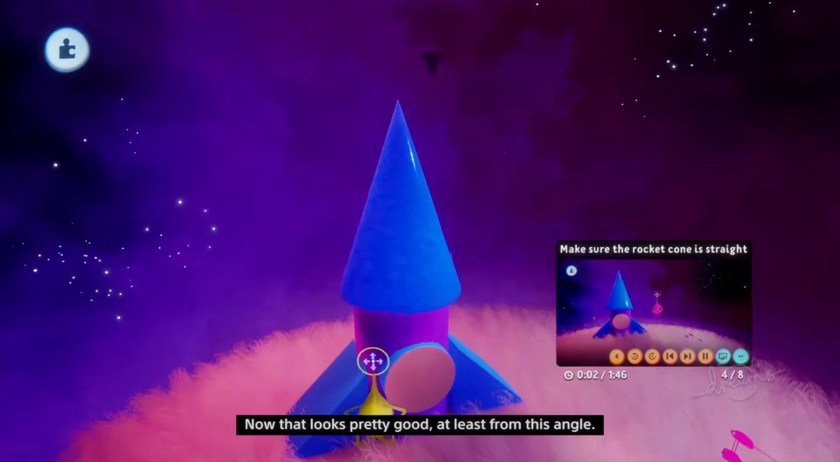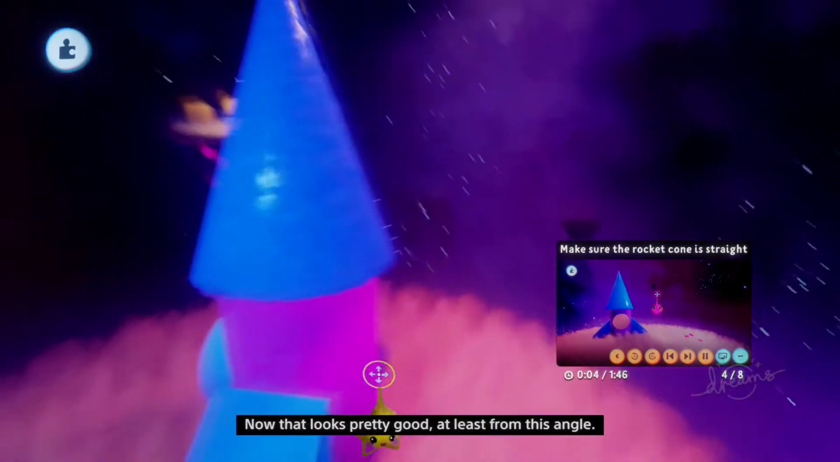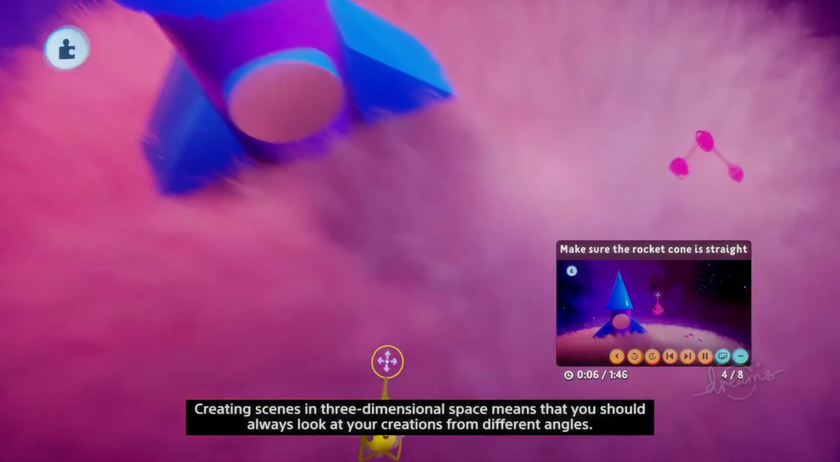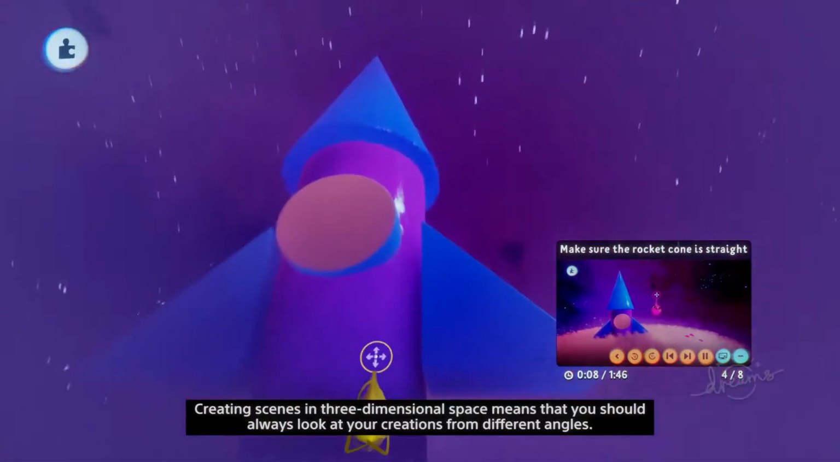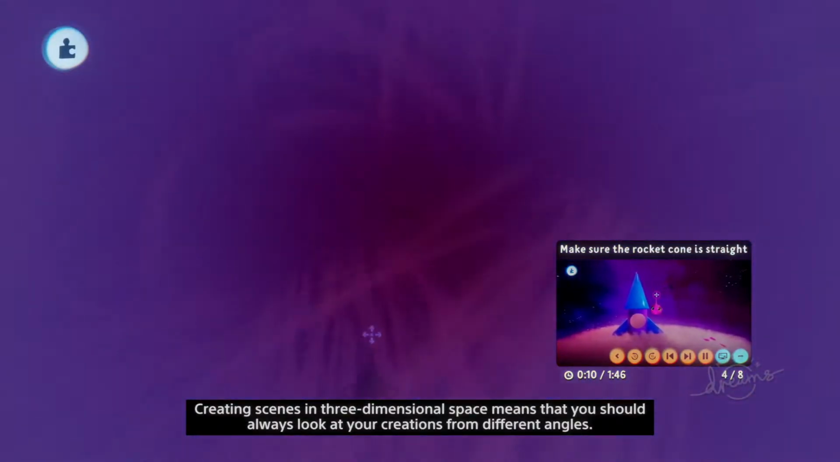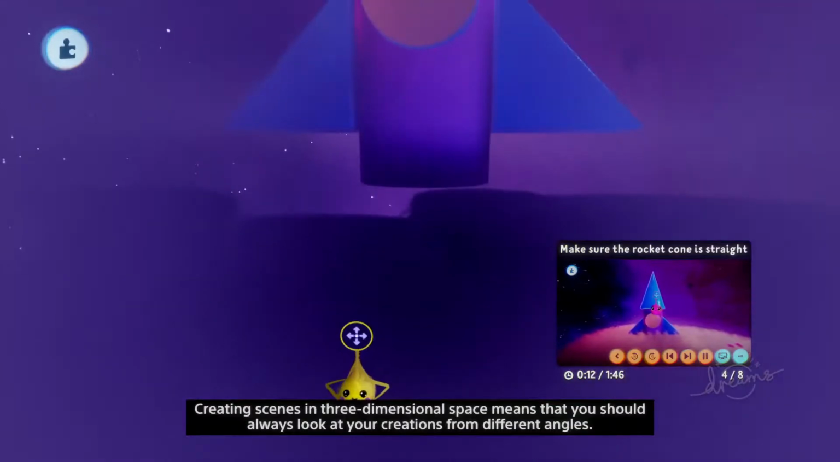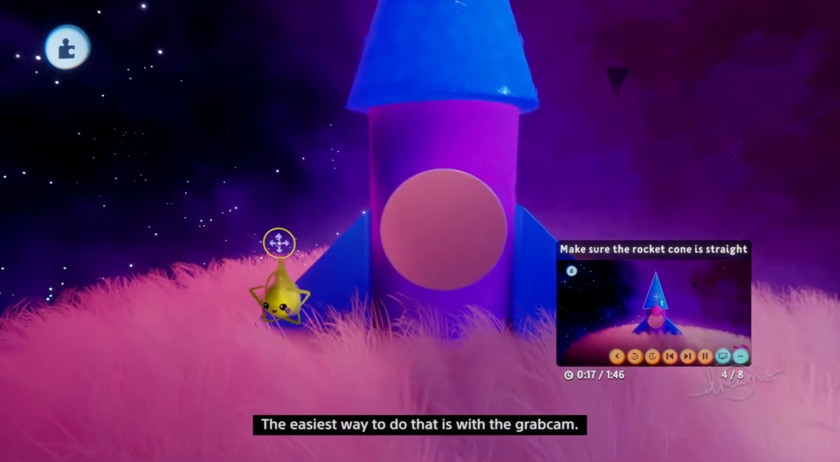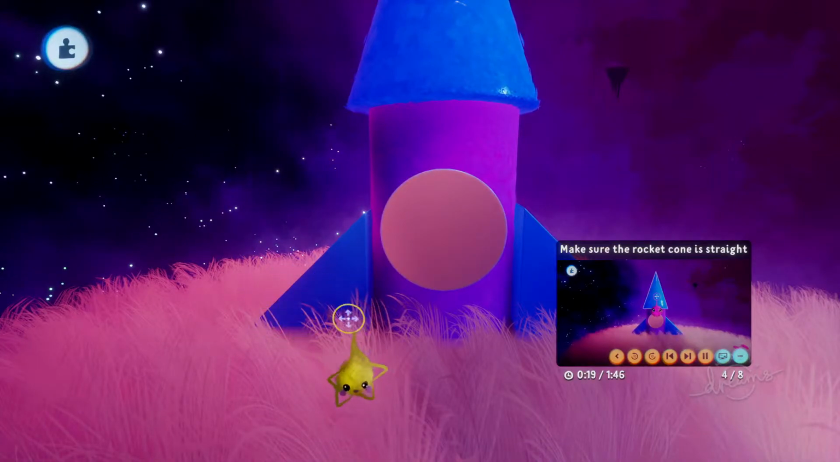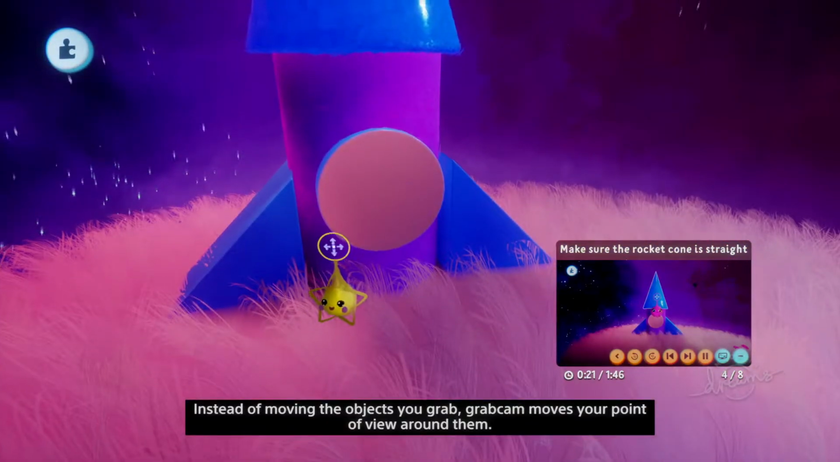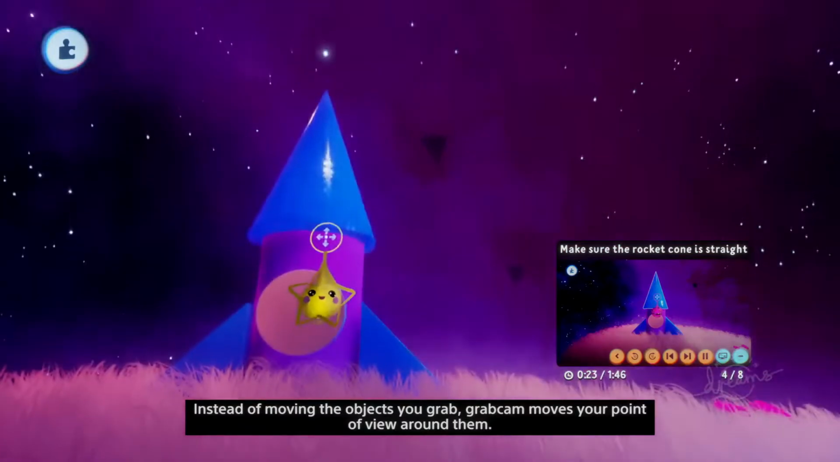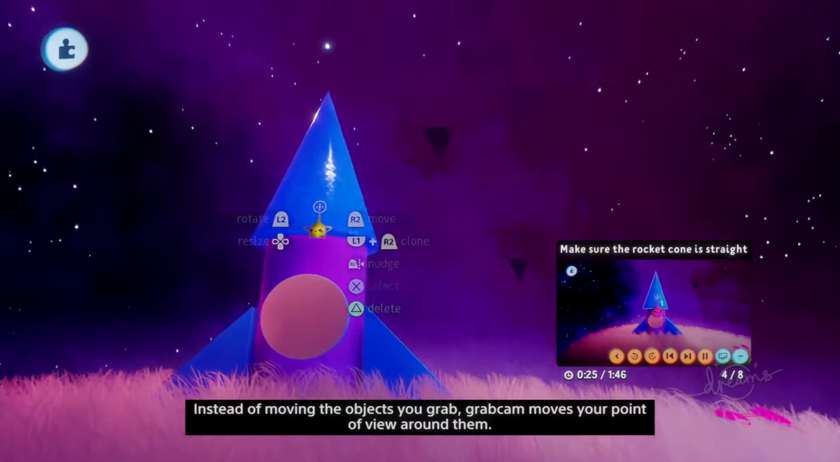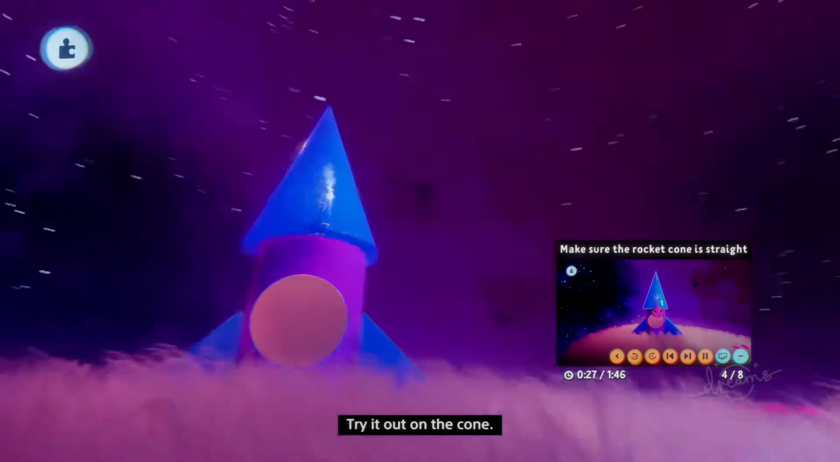Now, that looks pretty good, at least from this angle. Creating scenes in three-dimensional space means that you should always look at your creations from different angles. The easiest way to do that is with the grab cam. Instead of moving the objects, the grab cam moves your point of view around them. Try it out on the cone.